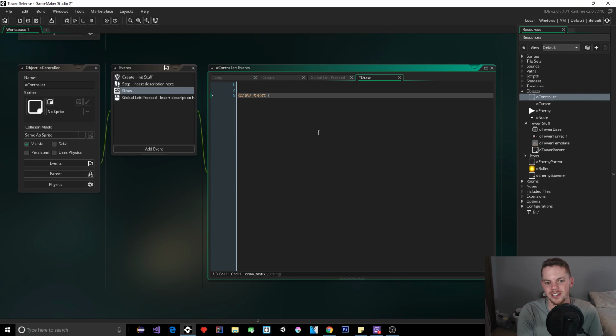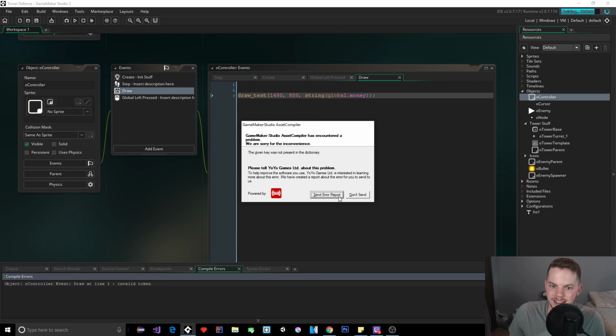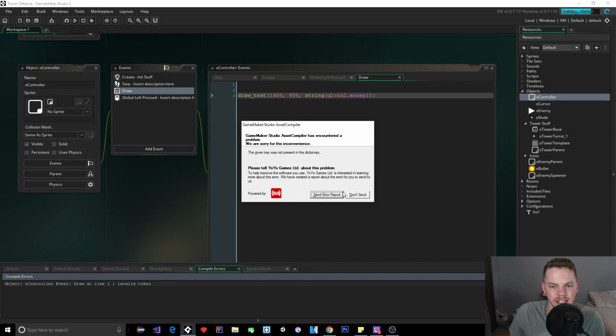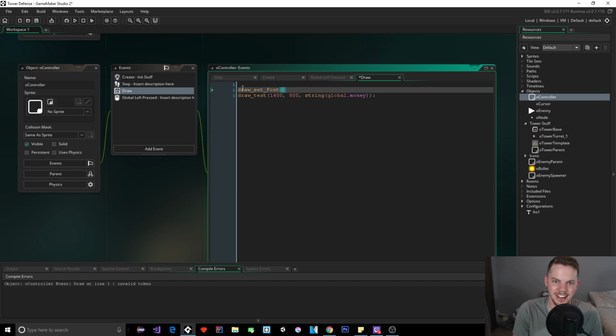Let's draw text. Draw text 1400 by 800. And then what are we drawing? We're drawing our string global.money. And let's see what happens when we run it. Invalid token. I need to set my font. I'm getting weird errors now. What a mess. What a mess.